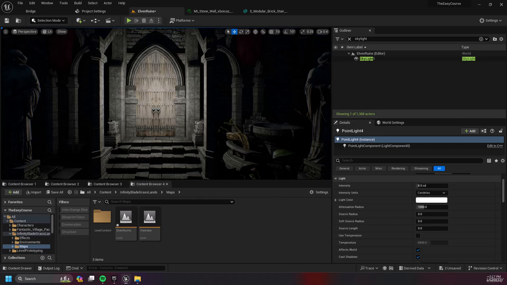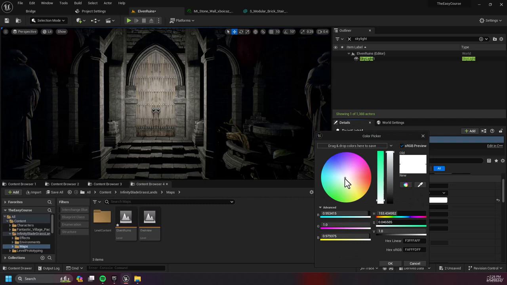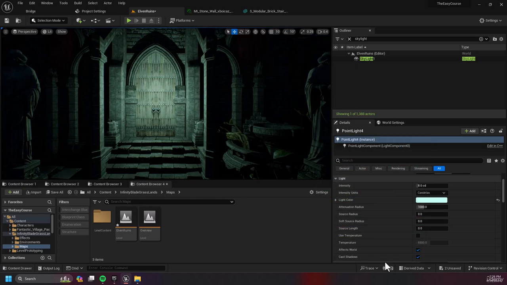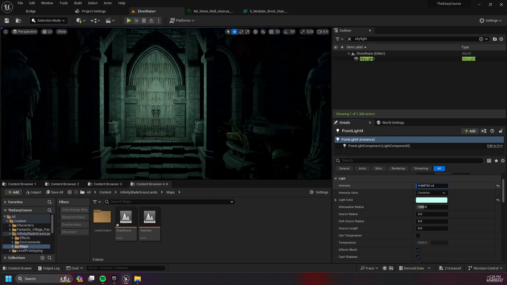We can make further adjustments to the point light through its details. You already know how to adjust intensity and color of the light. Now let's make this place even creepier by adding a bit of green color and reducing intensity. If we make the light colder, it will add to the overall creepiness of the place.